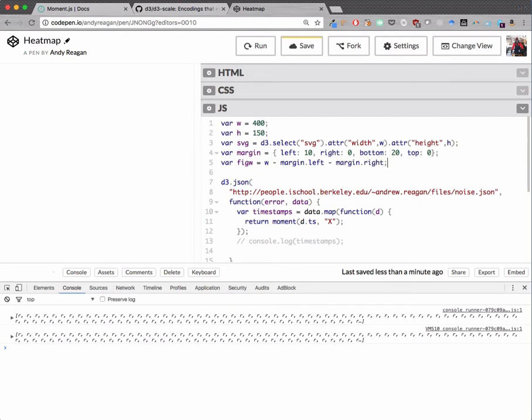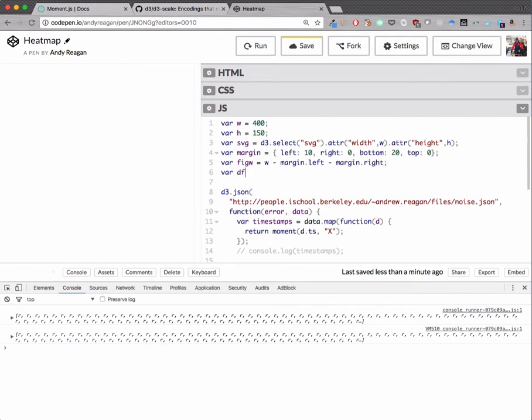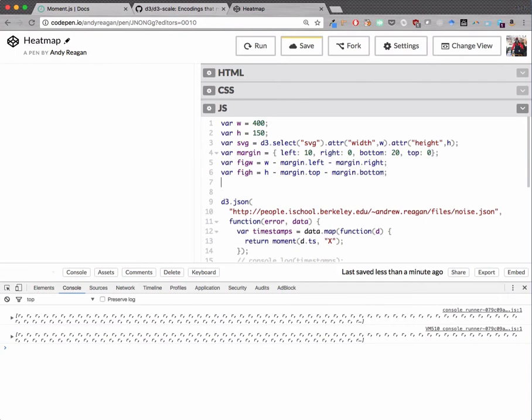This is just the inner size of the figure, and it's going to allow us to set up our scales a little bit more easily. So if we set the fig height, it's going to be the height minus the margin.top minus the margin.bottom. Right, so we're rock and rolling, and we're going to need a scale. So we have our SVG. We're going to need an X and a Y scale to lay out the elements of our heat map here.